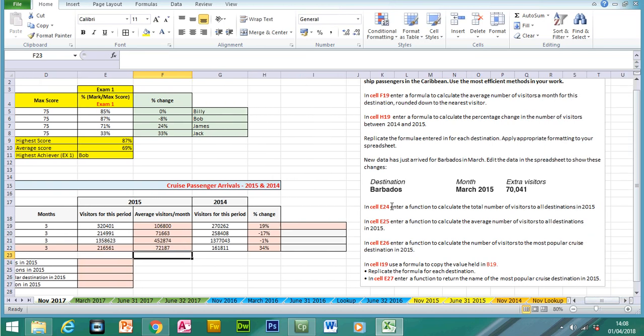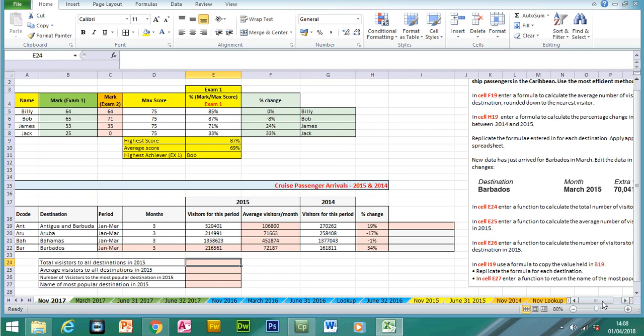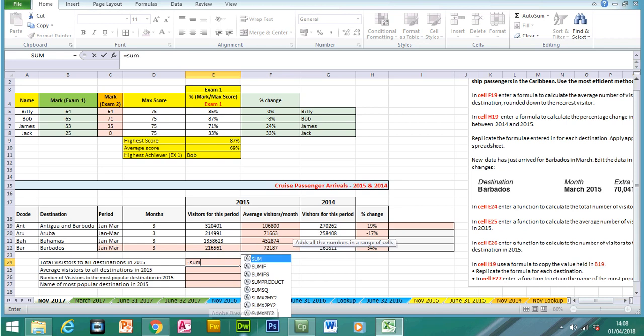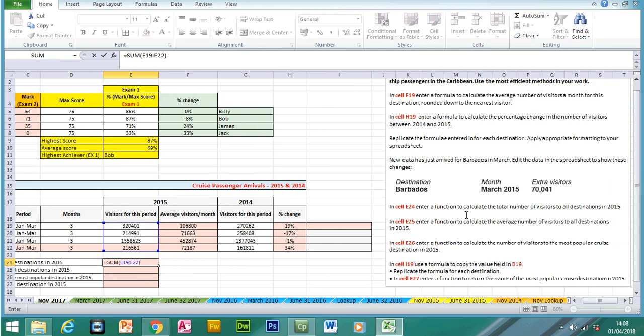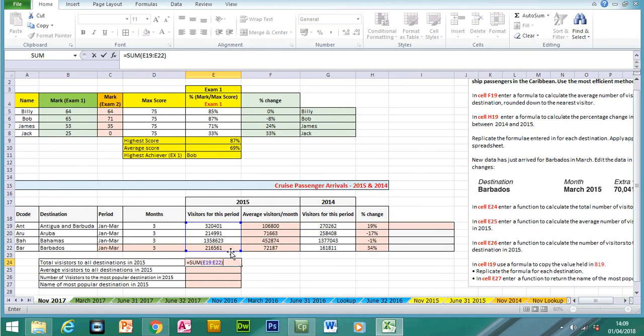Okay, so in cell E24, so E24 is this cell here. Enter a function to calculate the total number of visitors to all destinations in 2015. So now we're going to be using a function. So if I type in equals SUM, because what we want to do is add up all the number of visitors from 2015. So let me double check before I press enter. So I've done an equals SUM and I'm adding up this range of cells here.